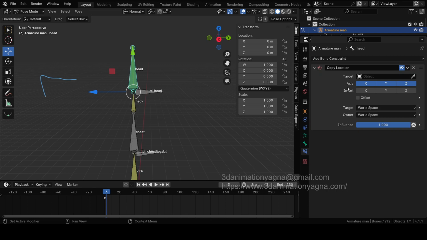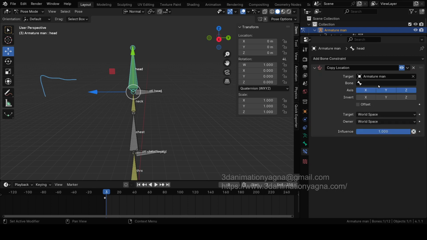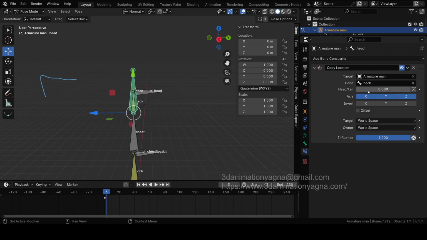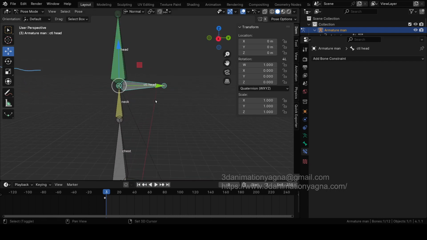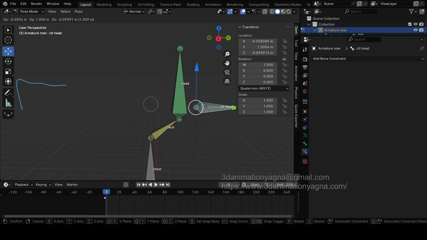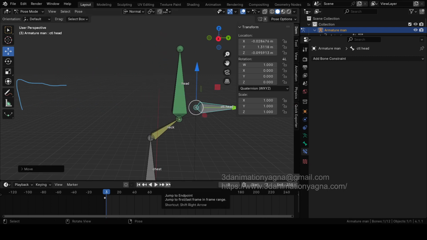Copy location. Let's see how it looks. Armature. And then neck is going to control it. And then make it 1. So now I'm going to move this and see. Okay. So for me, if the control is moving somewhere here and there, it's okay. See, the control is going far from the object. But the deformed bones between themselves should not have a gap. So that we should avoid. Maximum we should avoid.